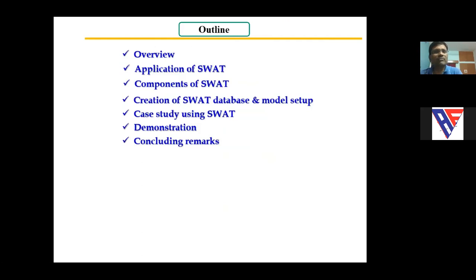So I will be covering the basics of the Soil and Water Assessment Tool, its concepts, components, and its applications, where we can apply it. Once we have a basic idea about SWAT and its components, the next important thing is the creation of the SWAT database. Because SWAT is a data intensive tool, it needs different kinds of inputs to get the required output. So we will see the creation of the database and then the SWAT model setup.